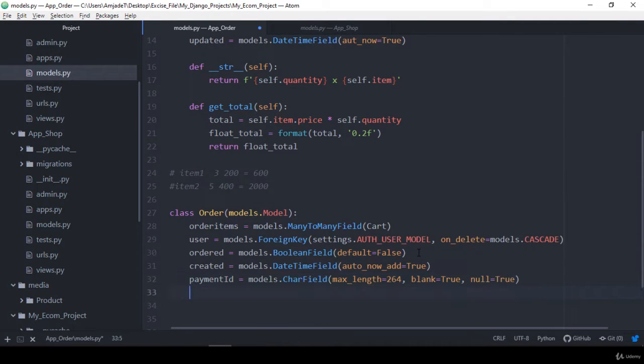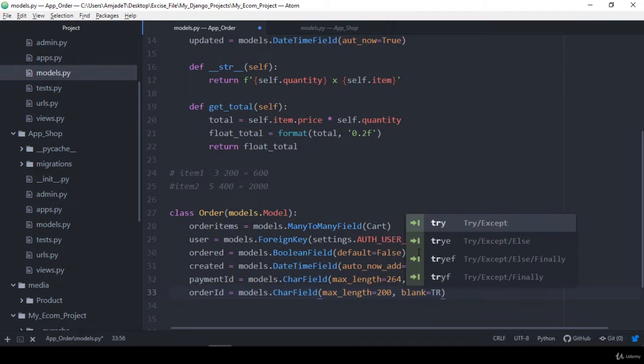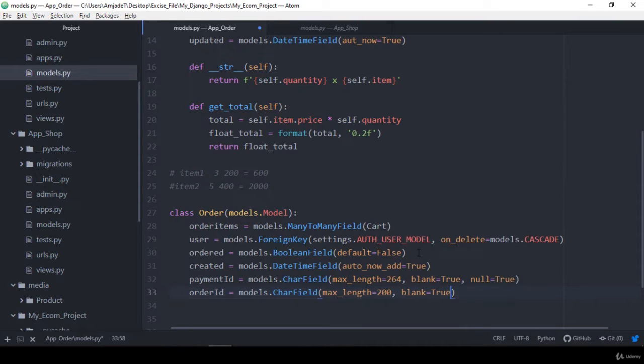And also we need our order ID. So I just simply define our order ID. With this order ID, it should also be in the models. In the models it should be a character field. So for the character field, here I define the maximum length. Maximum length for this order ID I define as 200, and then make it blank. Blank will be true, and then I also make null true. Okay, I just simply define it as true.